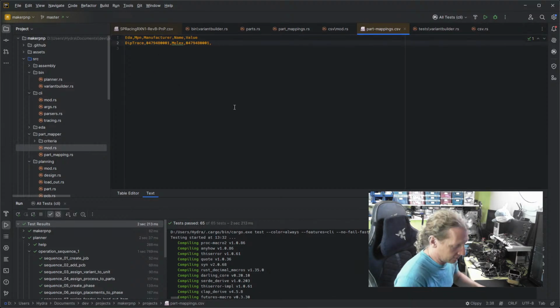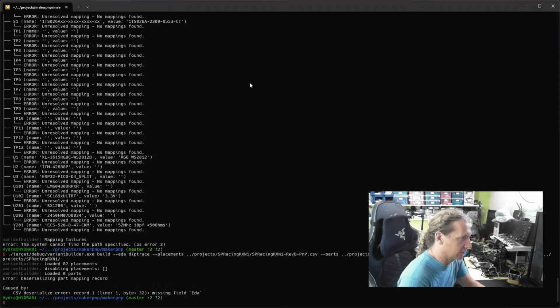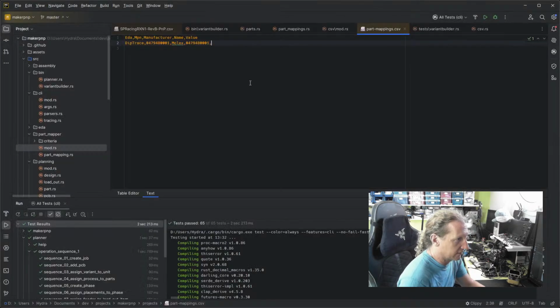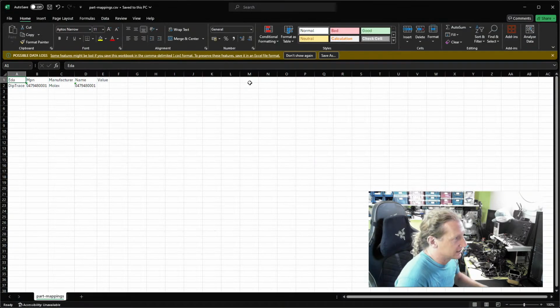And then, yeah, okay. So we've got some part mappings. So it should be okay now. Let's see what happens. Invalid integer. Right. That's because Microsoft sucks, still.